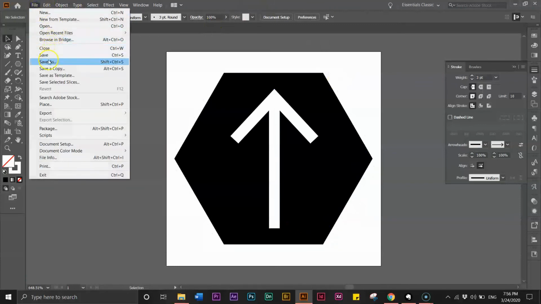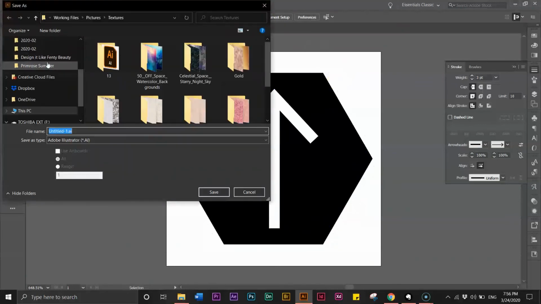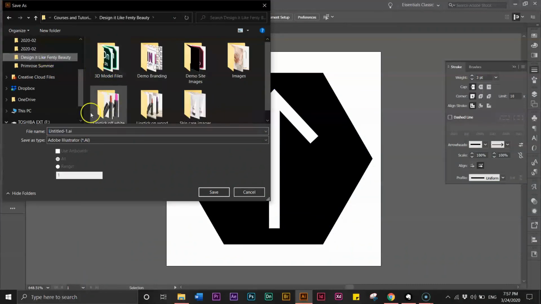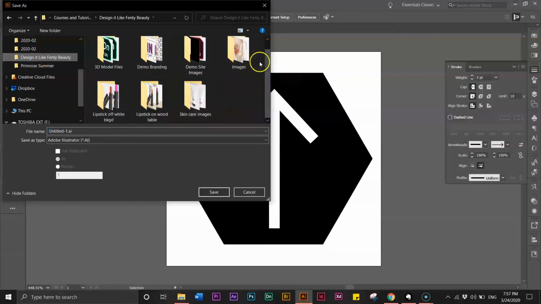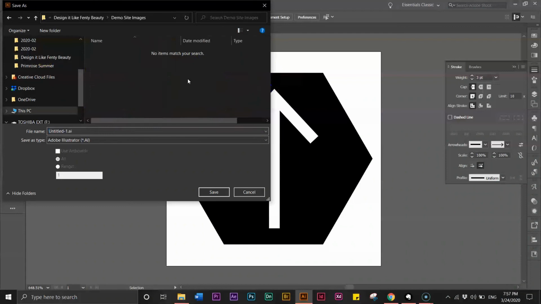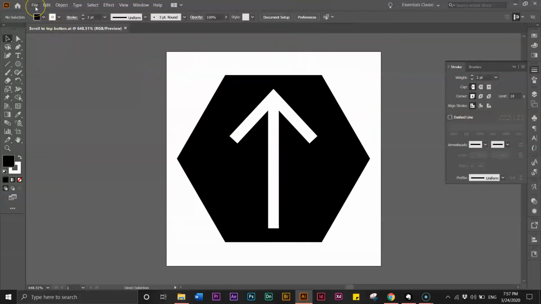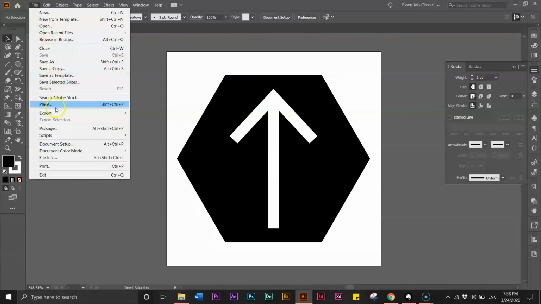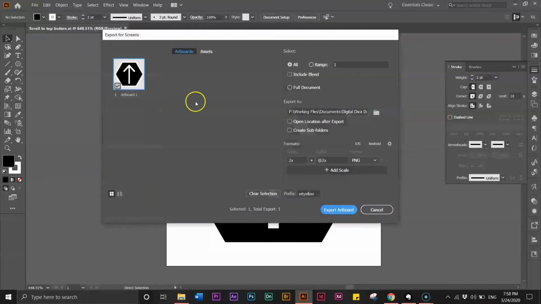And now I'm just going to save this image as an Illustrator file. And now I'm going to export this image as a PNG with a transparent background. I'm just going to switch it back down to 1x because it doesn't need to be that big.